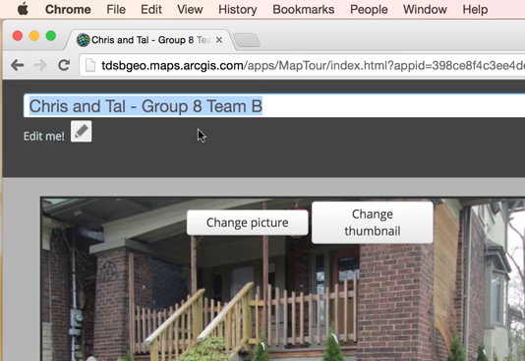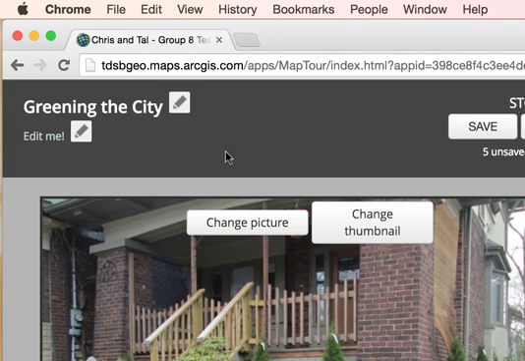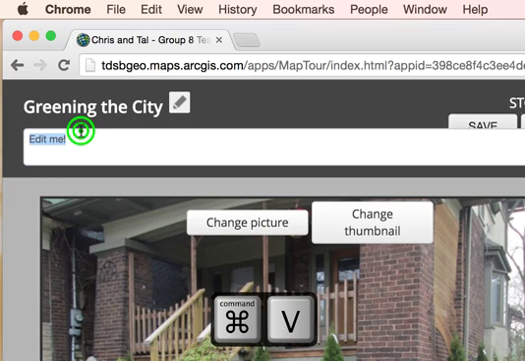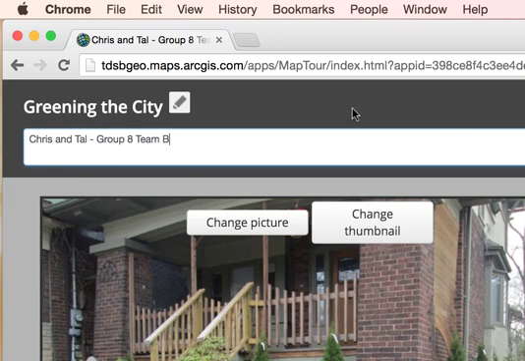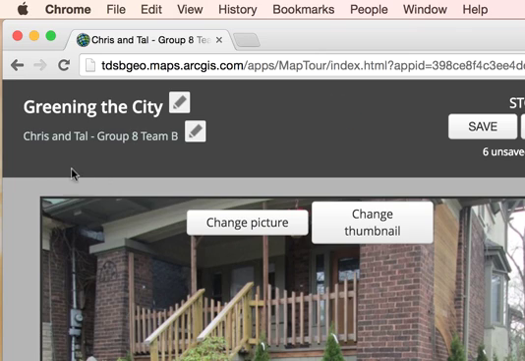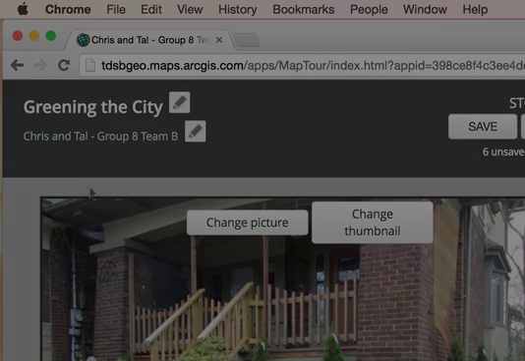But for my title, I'm going to call this Greening the City, but of course you can use the theme that you guys came up with. And just click outside to save that change. I'm going to click in the subtitle here, and I'm going to paste in what I copied from our names so that we have that visible, but that should be smaller than the title.